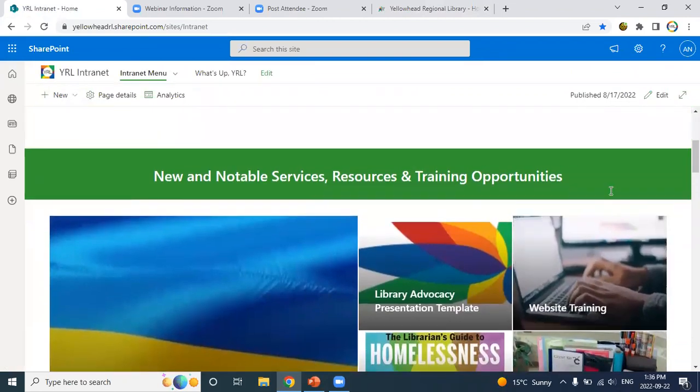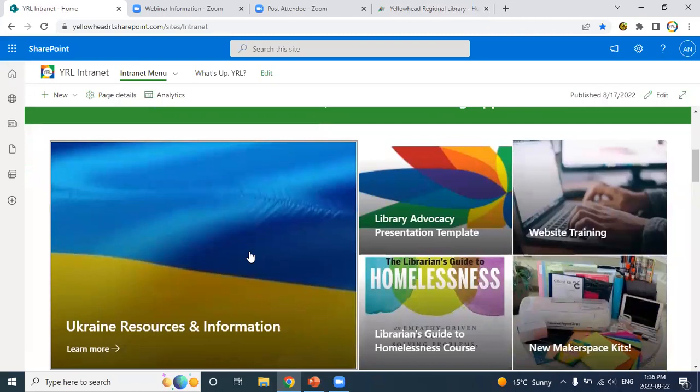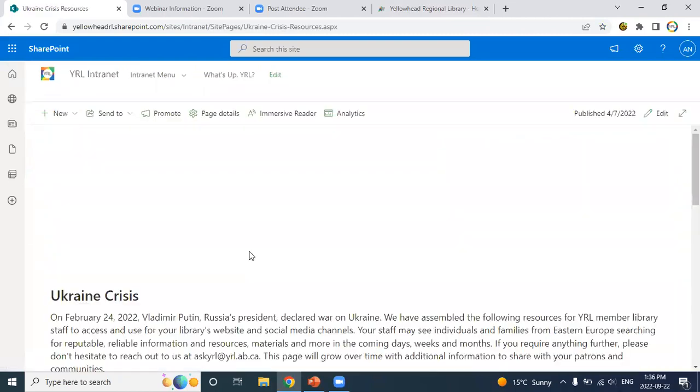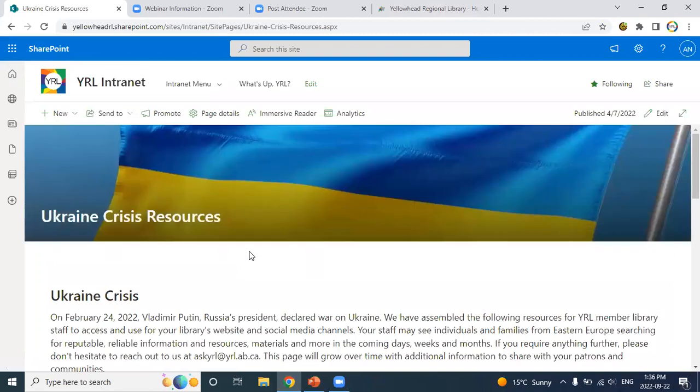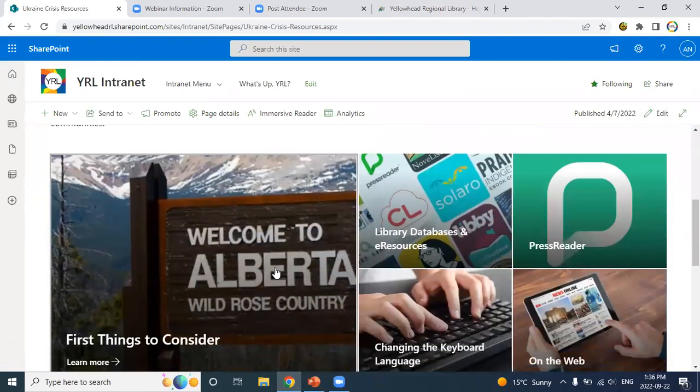The first thing to highlight at the top of this page, we have a few of these highlighted resources. This is the new and notable services, and this is all new, timely, or time-sensitive resources. Right now, the big resource that we have highlighted here is Ukraine Resources and Information. This is for your library to help any new Ukrainians in your communities. This is a really comprehensive set of resources for a variety of issues.